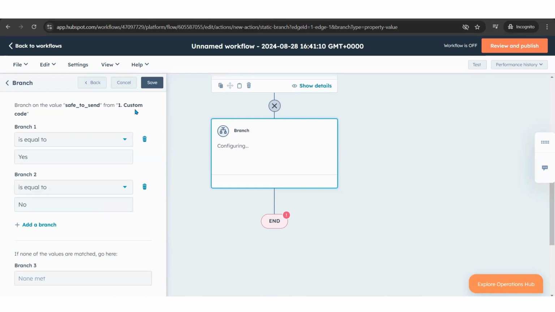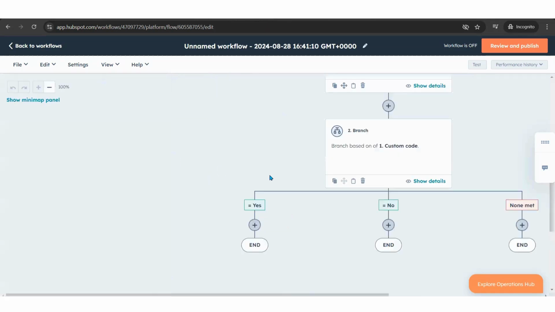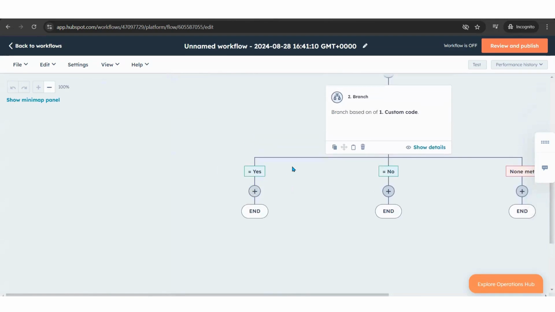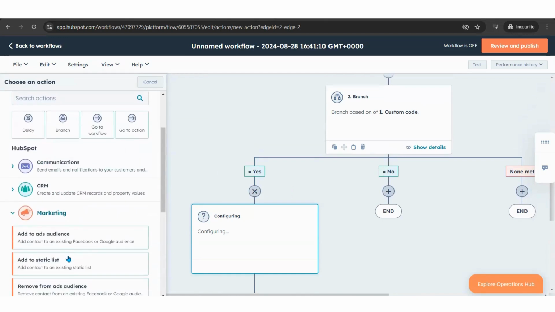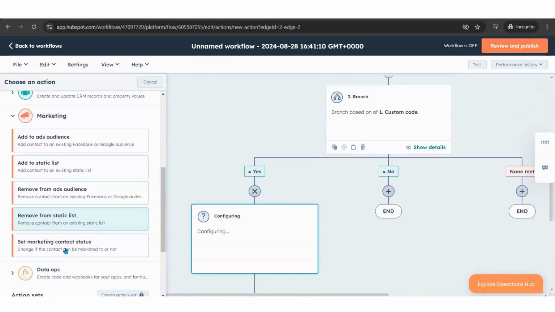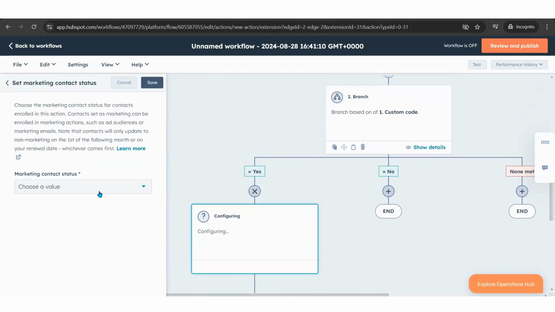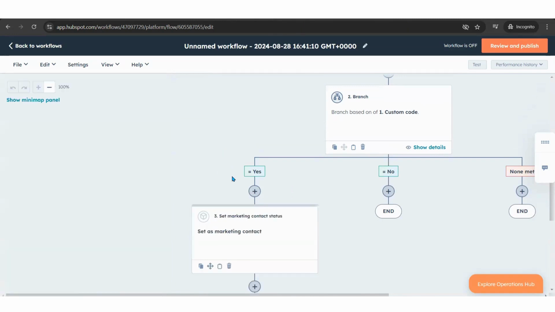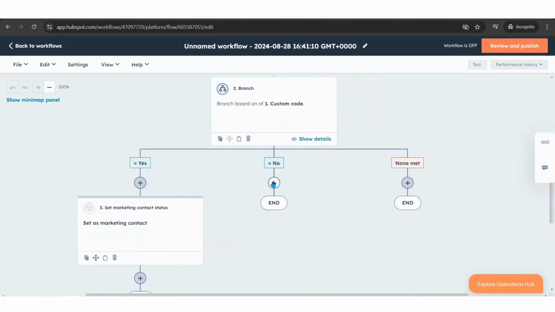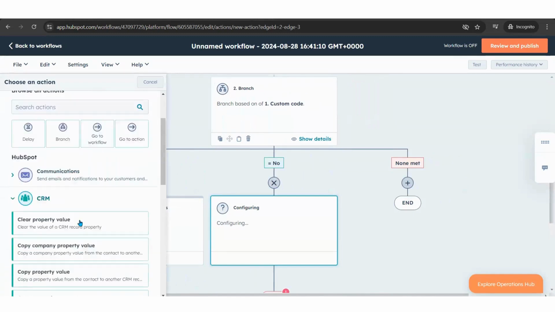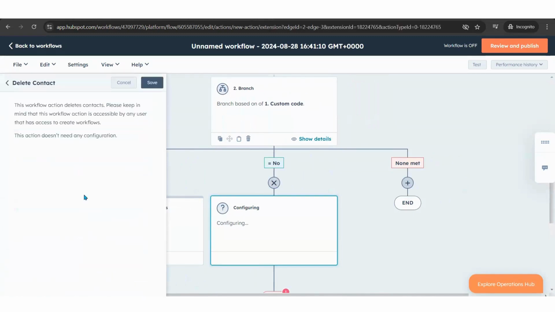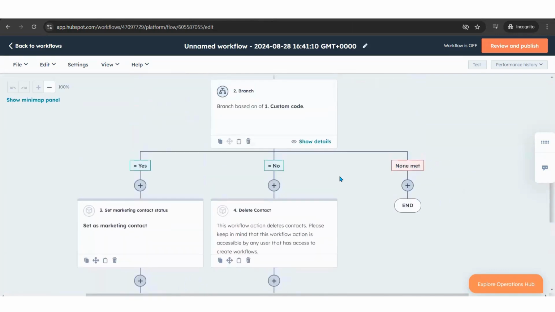Now, what should be the workflow here? So I'm just going to hit save. And I would say, hey, if safe to send status is yes, go ahead and maybe mark this particular contact as a marketing contact, right? Set as marketing contact and hit save. And if the email is invalid, that means the safe to send flag is no. That would mean I would maybe like to go ahead and delete the contact. Hit save, right? So this is exactly how this workflow could be set up.